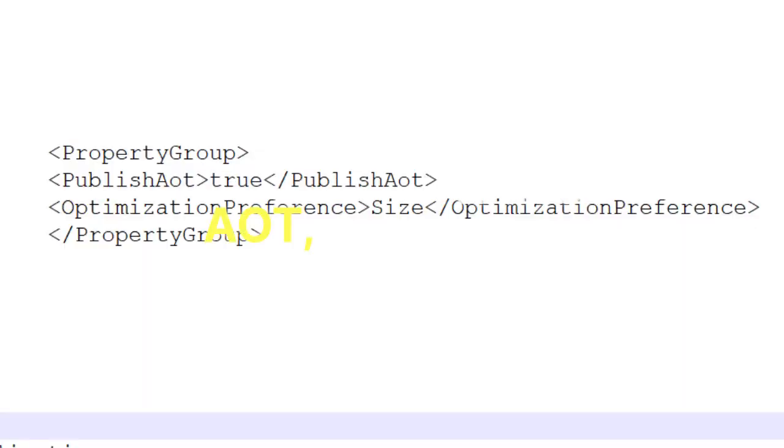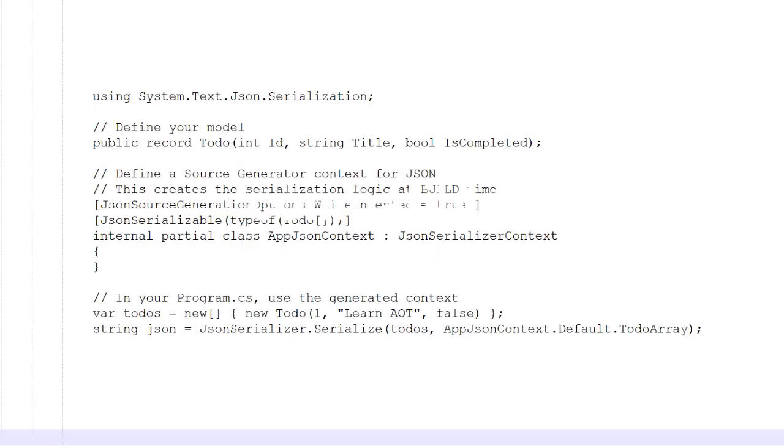To enable native AOT, you modify your project file, .csproj, and ensure your code is trim compatible. AOT-friendly code. Example: native AOT requires the compiler to see types. Instead of using traditional reflection-based JSON, which fails in AOT, you use source generators.